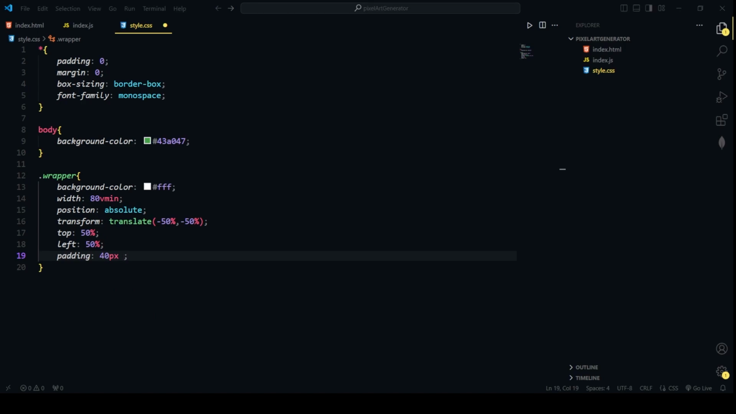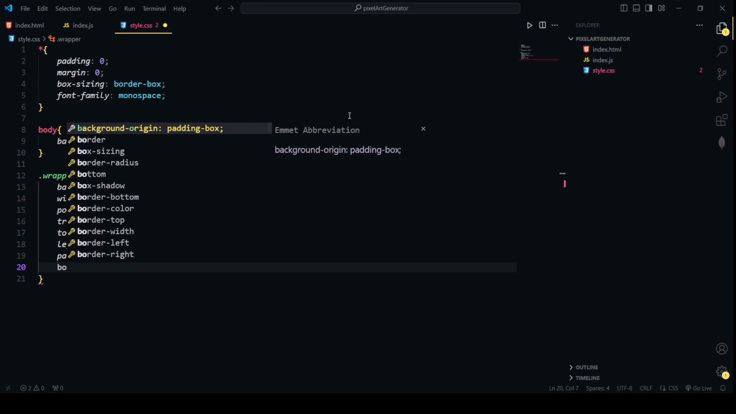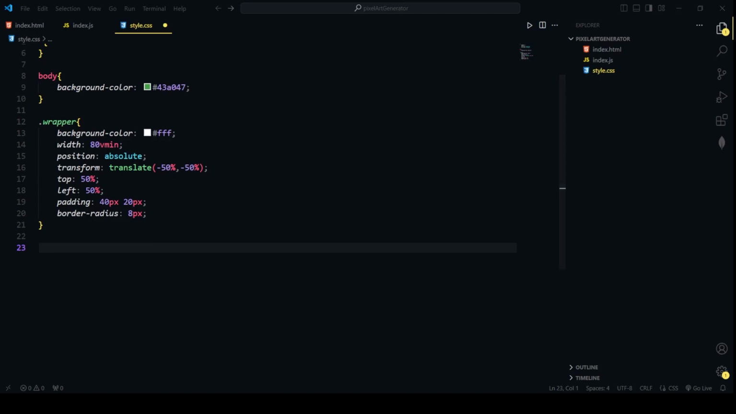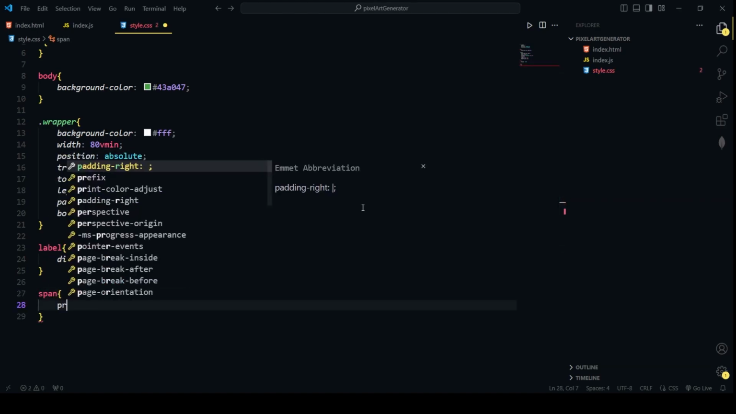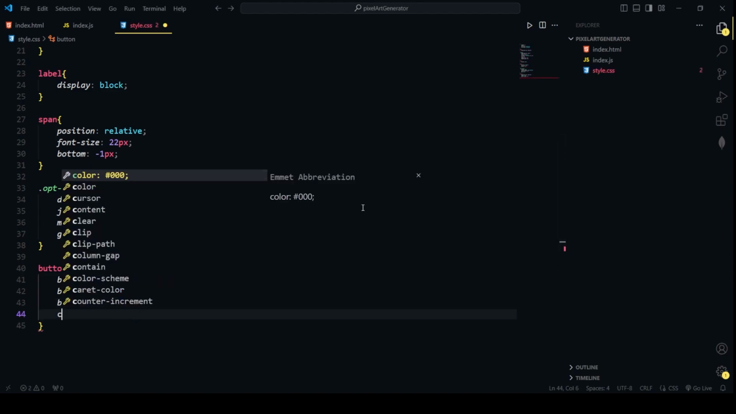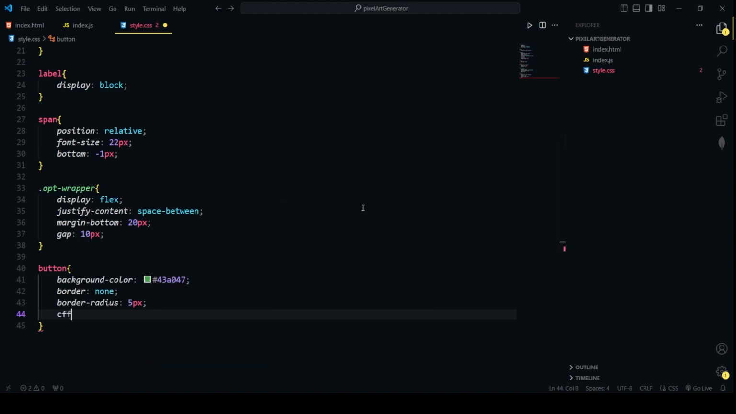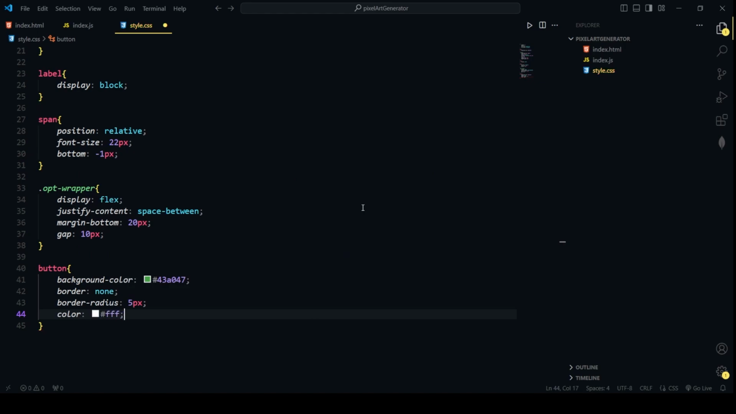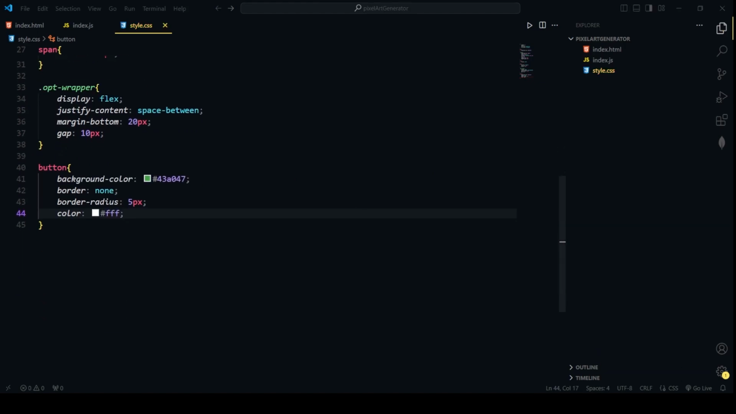And for wrapper class, we are setting its background color with position transform to -50% and -50%. And we are setting some paddings of 40 pixels on top and bottom, 20 pixels on left and right. And border radius will be 8 pixels. For label, we are setting display to be block. So we have created our span and for span, we have given position of relative, font size of 22, bottom of -1 pixels.